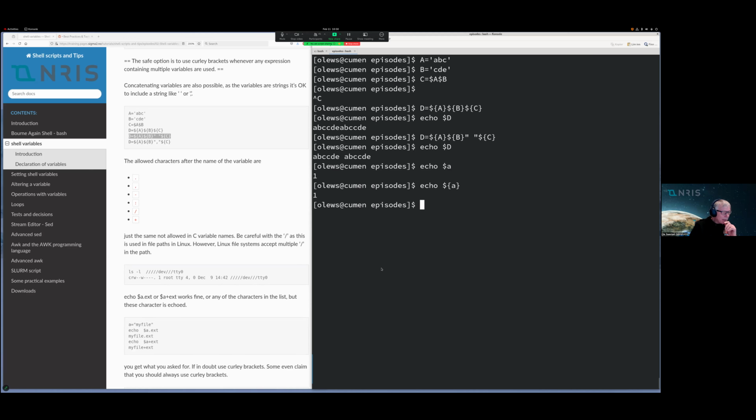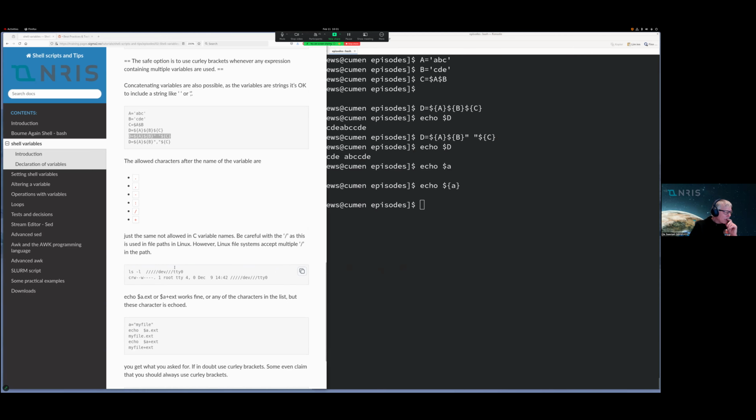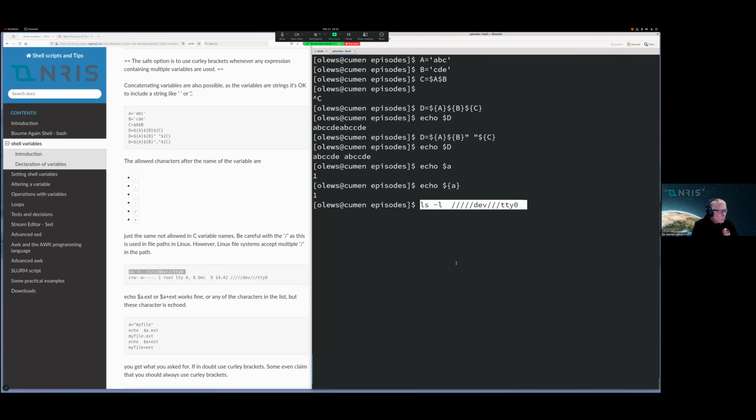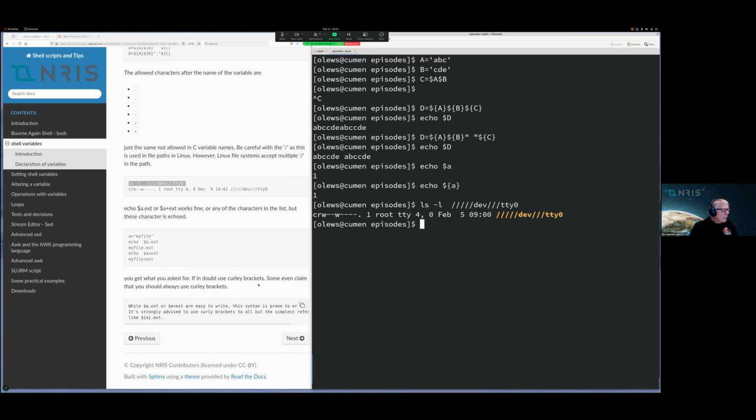The slash is an interesting one because you can have as many as you like. You can have one is equal to many. So if you are faced with a situation where sometimes you end up with a lot of these, don't bother. You can have many of them. So, yeah, you get what you asked for.